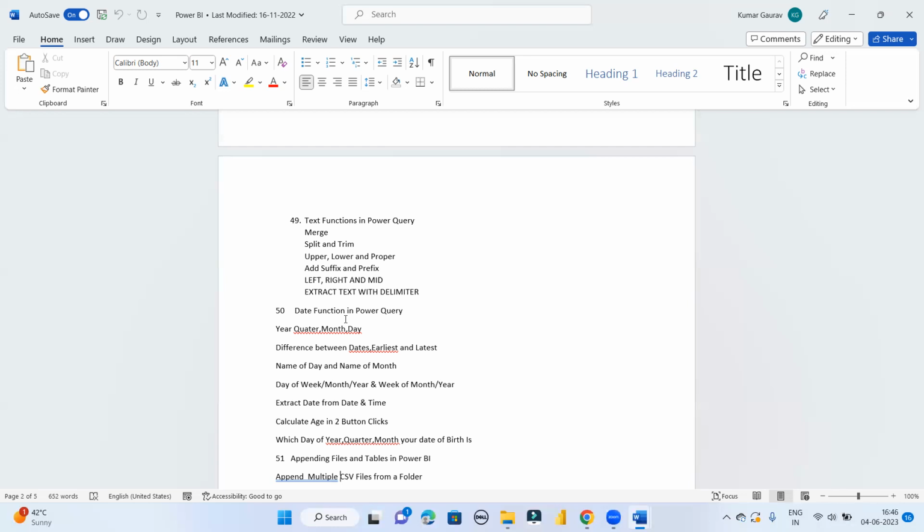And name of the day, name of the month, day of the week, month, year, and week of the month, year. These are also functions available in Power Query, so we will also study that. Then the exact date from the date and time, and calculating the age with a button click, meaning how to calculate the age using Power Query. We will also study that. And then we will see which day of the year, quarter, and month your date of birth falls on.